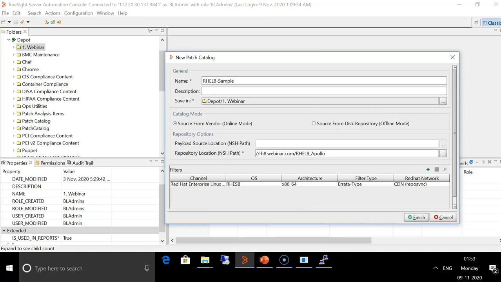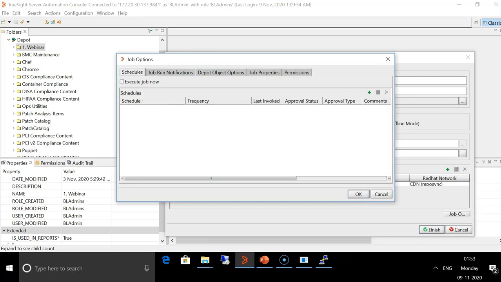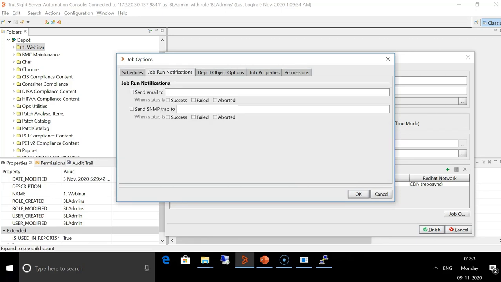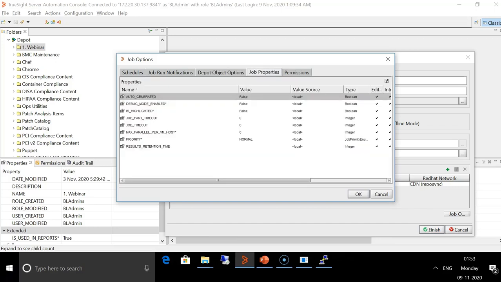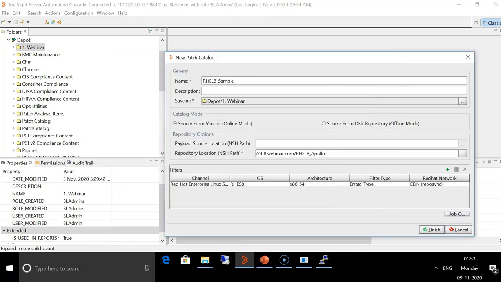Now I'll hit the job options here. So you can see that these job options are the same as we have for Windows and other operating systems. These are notification, depot object options, job properties, and permission. These are the same for the patch catalog for every other operating system as well. So I'll hit OK. So this is how you create a patch catalog.